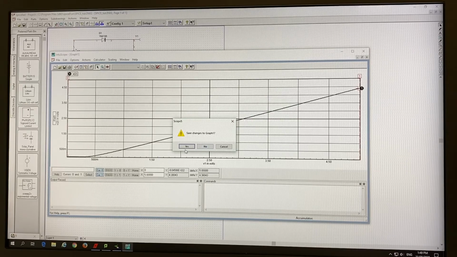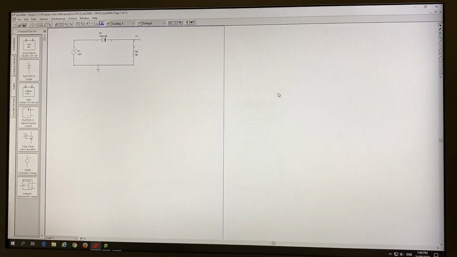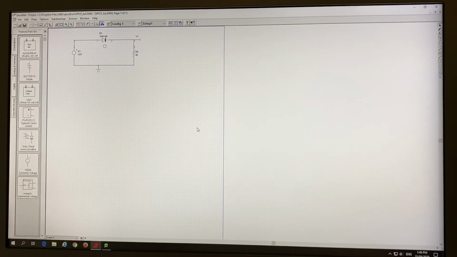Nothing much. You can save this if you want, but no, we're not doing that. You can switch on, right? That was one type of analysis that you can do with a diode. Now, I want us to do one simple analysis, which is actually more interesting.